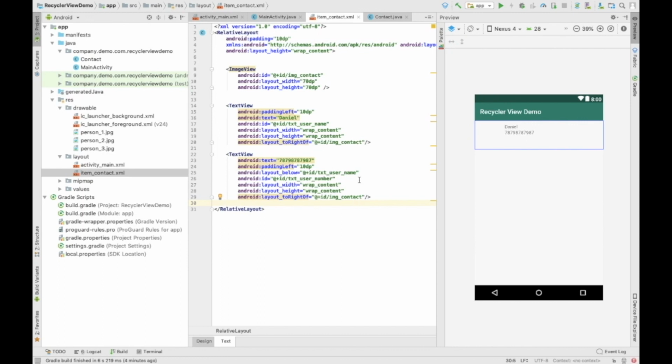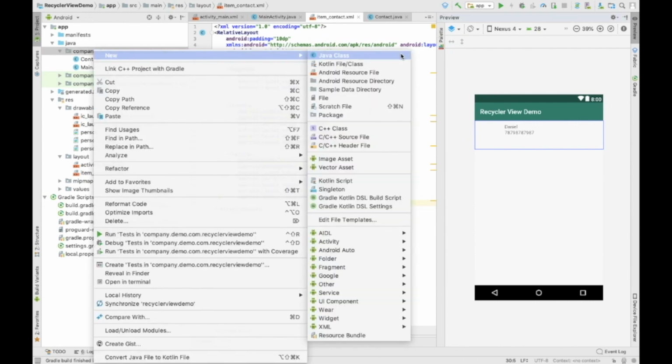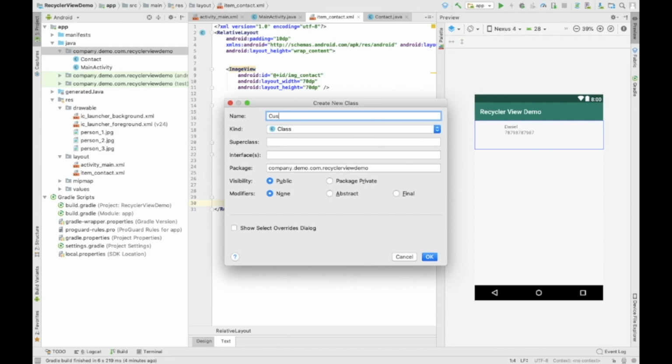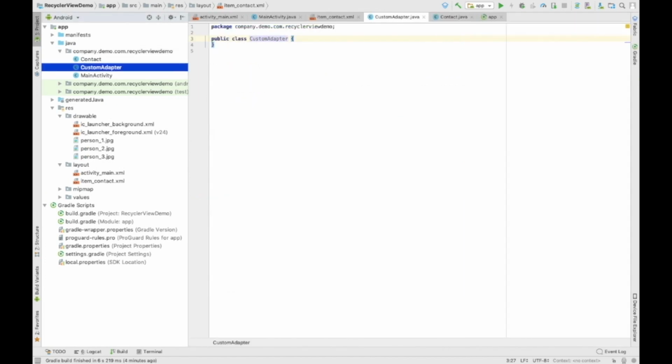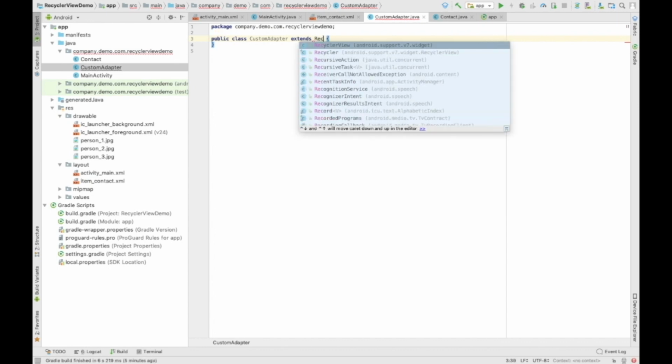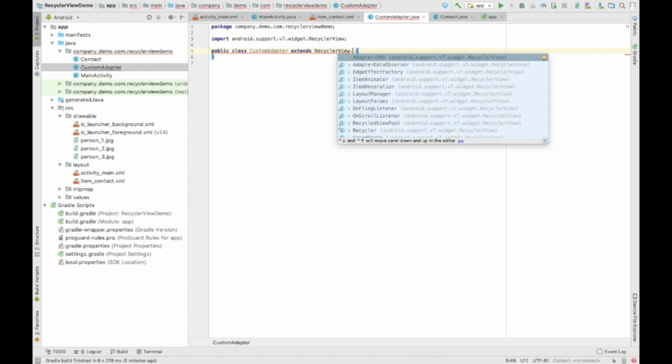Okay, let's move to our final section, making and setting up the custom adapter. For that we'll go here. We'll make a Java class. We'll name it CustomAdapter. Now what we need to do is extend it from RecyclerView.Adapter.